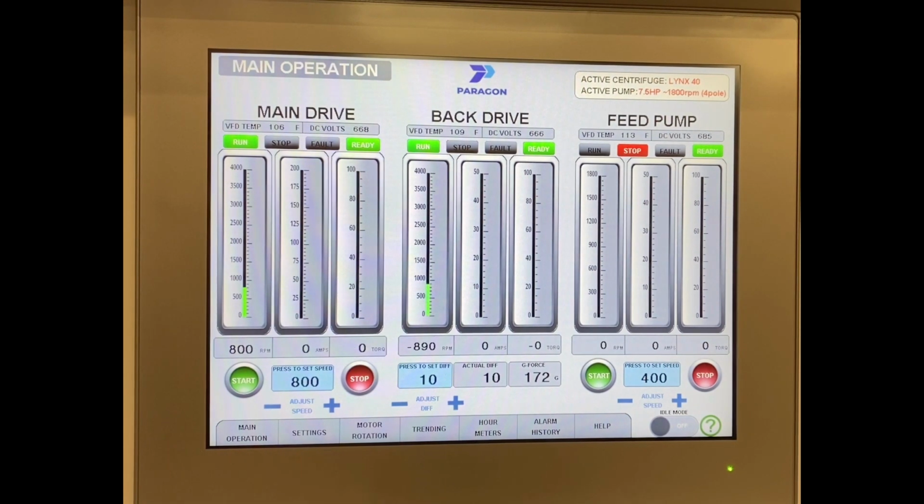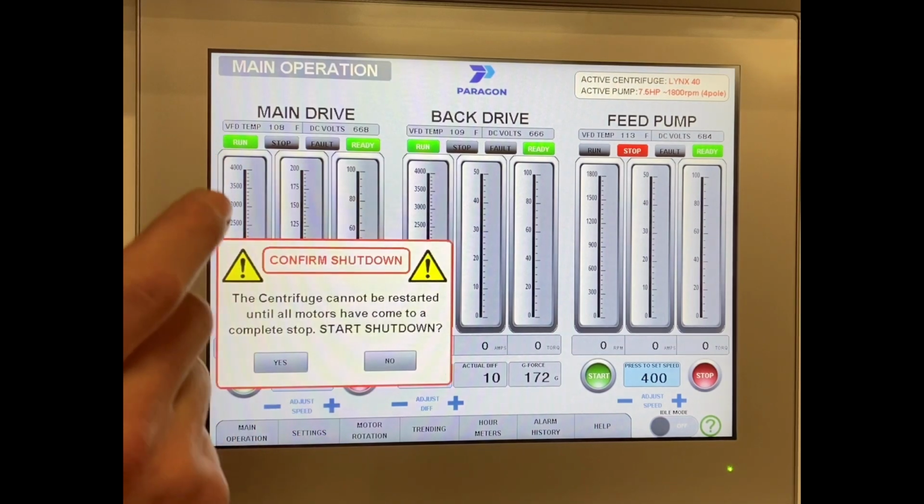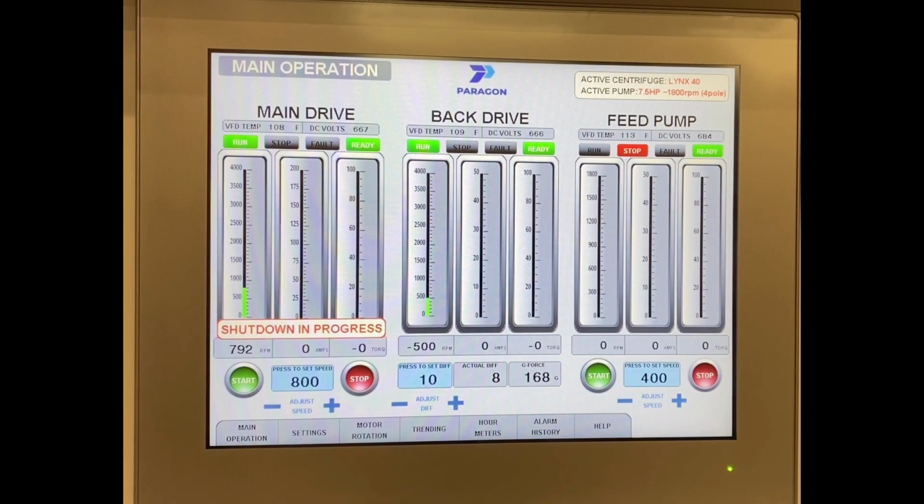Yeah, so it's ran up to speed. If you need to stop it, you just start the shutdown. It will decel. Once the main drive does get down to 0, that's when it's going to do your 10-second clean out, and then the machine will be off.